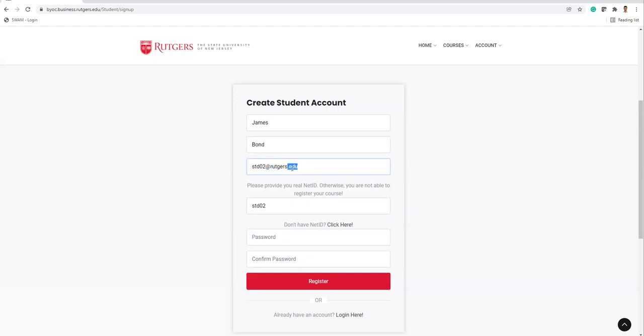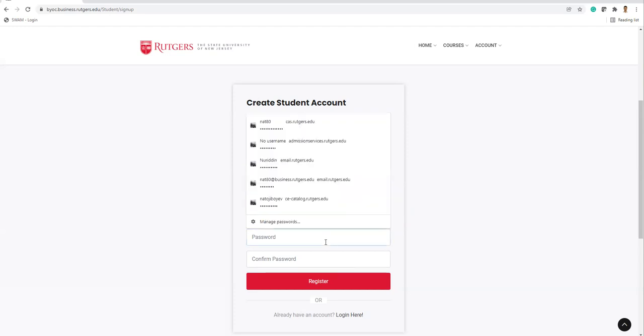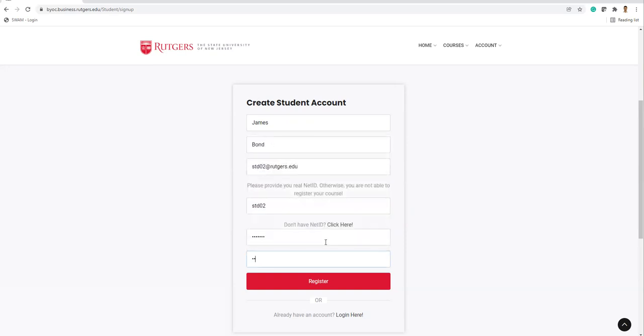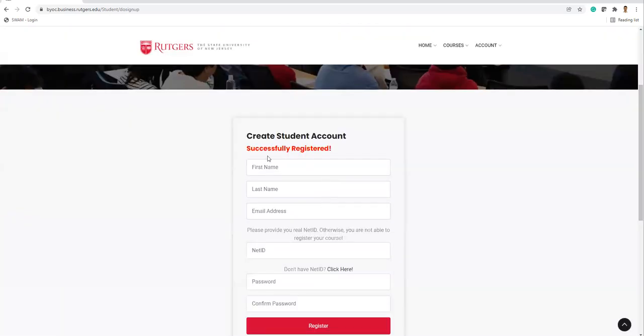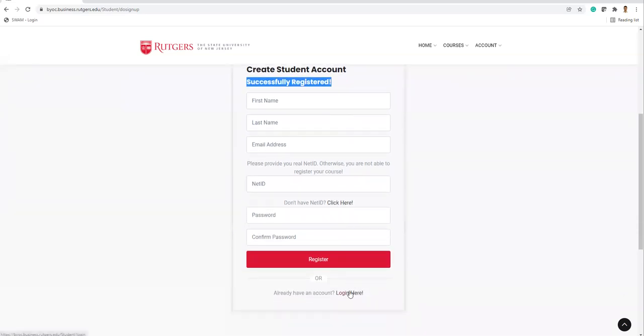And the email address is std02@rutgers.edu. So you have to remember this email you provide, whether it's personal email or a school email, because you'll be using this email as a username to log in. So provide your password of your choice, then you can register. When you hit register, if everything goes through, it says successfully registered. So after you make sure you saw this notification, you can go back to the login page.